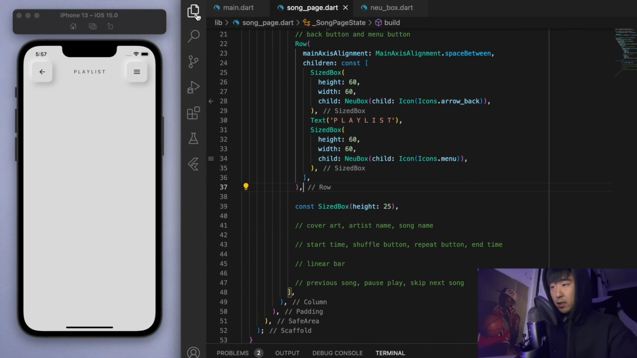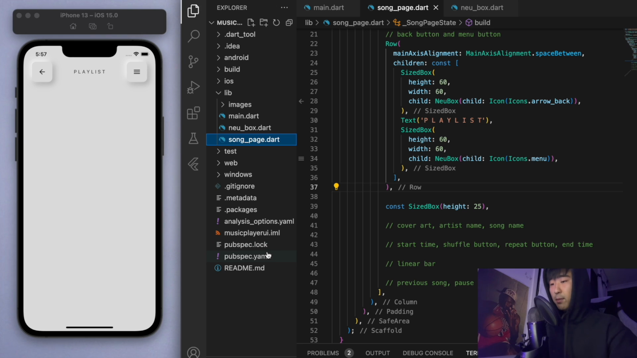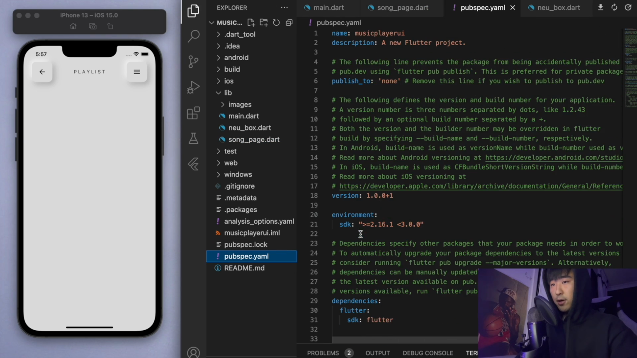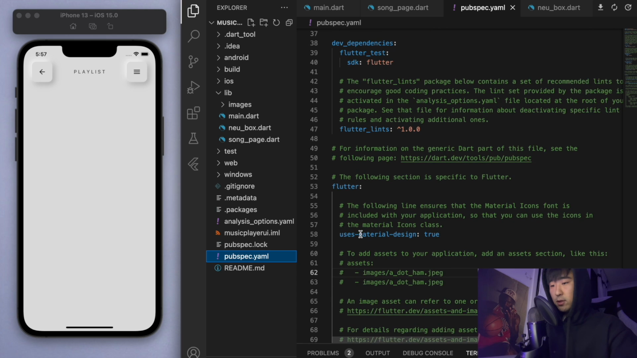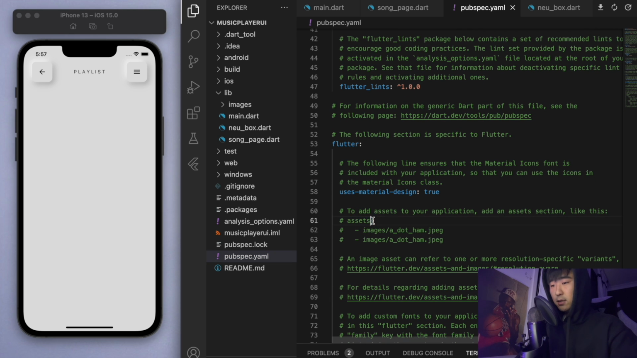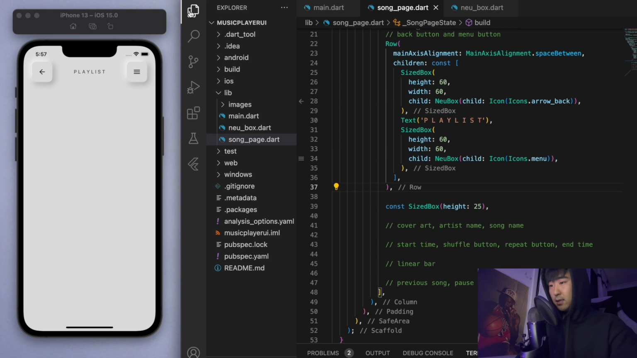Now if we come back to our project, we should tell the code that we're bringing in an image. So go to your pubspec.yaml and scroll to the bottom to see this asset section. And I'm just going to comment this out. And we put it in library/images/. And let's save this and close that once that's done.